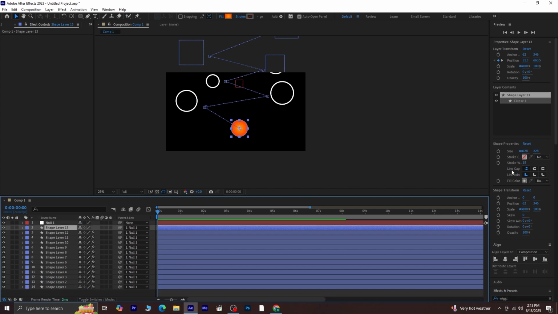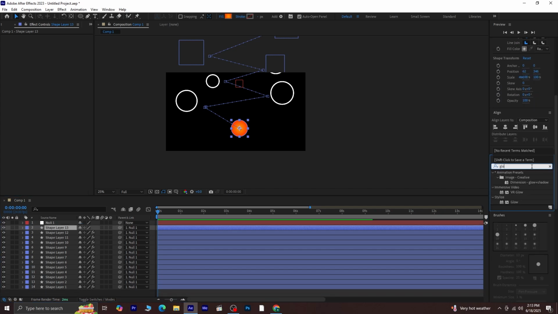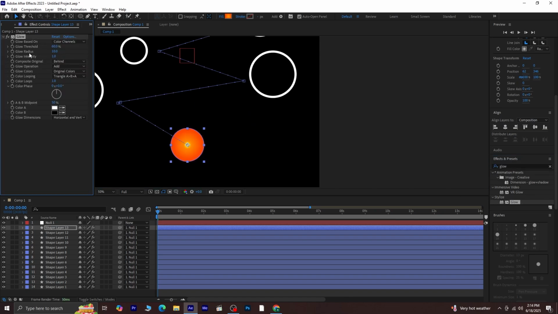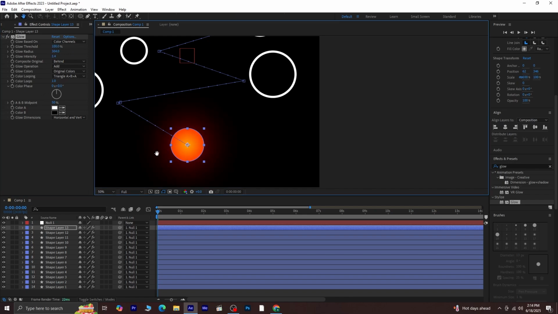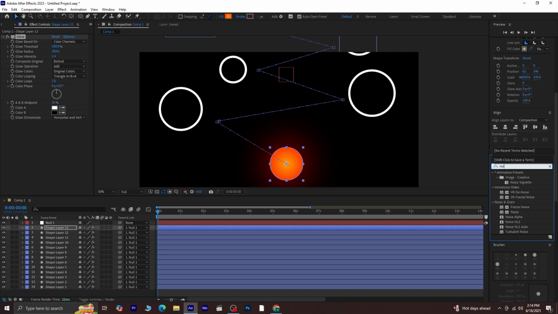Now select this orange ball, go to Effects and Presets, and search for Glow. Apply glow on this orange ball. Then adjust the glow radius, adjust the glow intensity, and also adjust the glow threshold. Just adjust them the way you like. Next, go back to Effects and Presets, search for Noise, and apply noise on this orange ball as well.